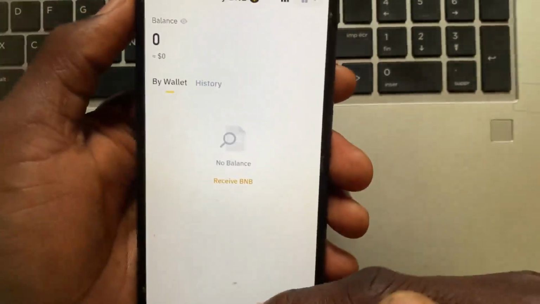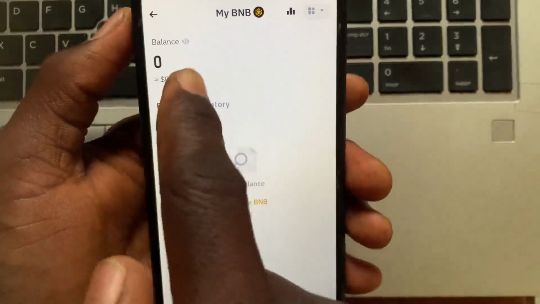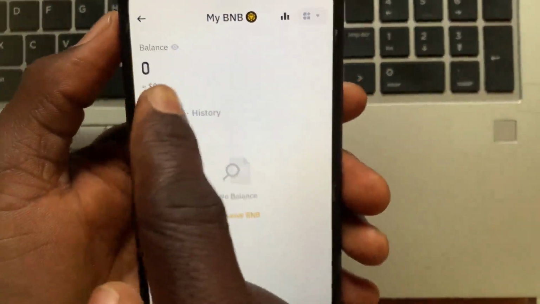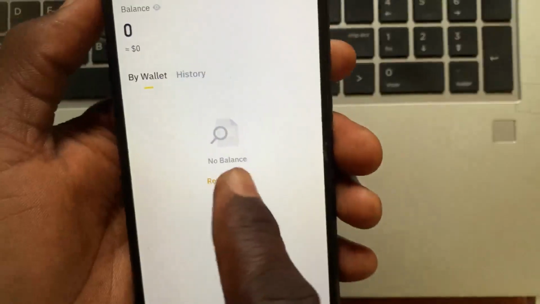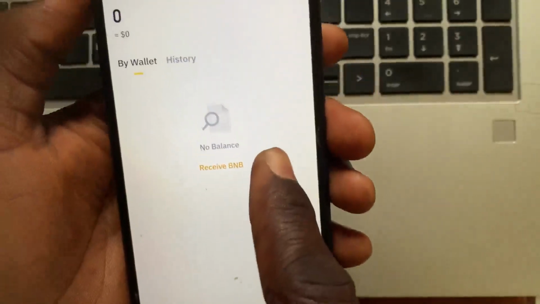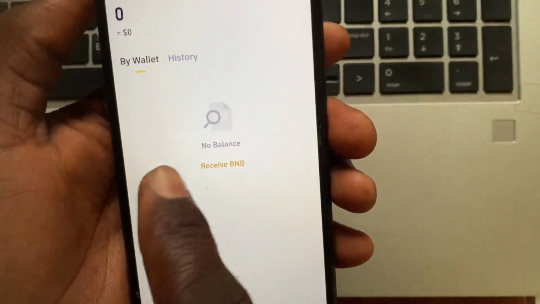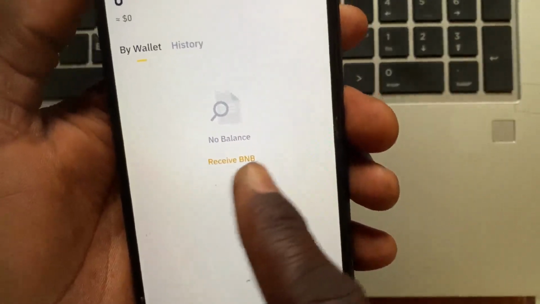After you select the BNB, if you have some amount of BNB in your wallet, you can see the balance in this option. Because I don't have any balance, it is not giving me the option for withdraw. It only gives me the option for receive.